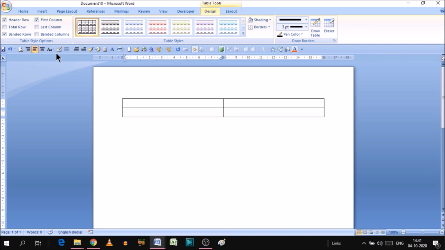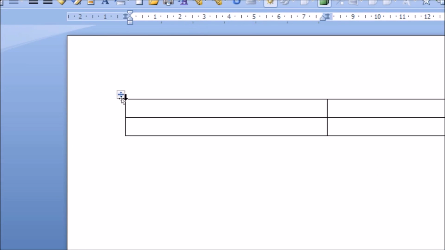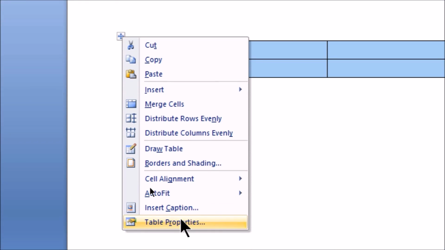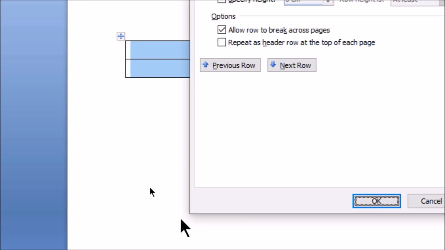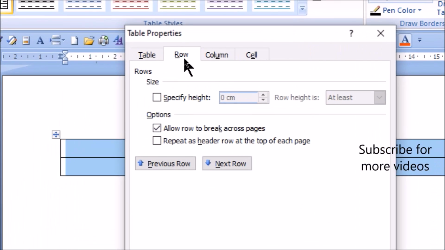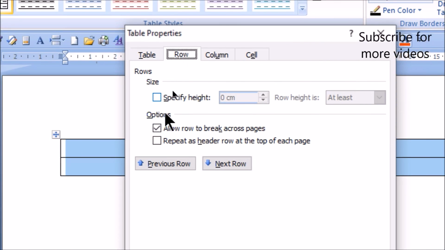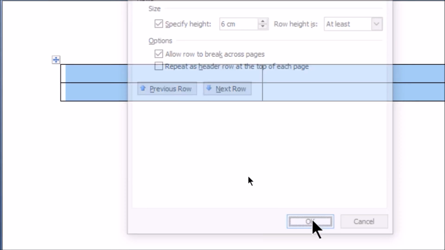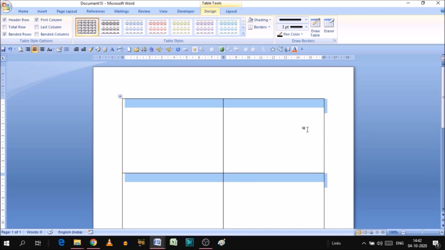So after selecting a table we need to increase the height. For increasing the height of the table, you need to right click on this cross on the left hand side, and you will get the option Table Properties at the end. Click on Table Properties. In Table Properties you will get the options Table, Row, Column and Cell. So we need to select Row, the second option. In Row you need to check mark Specify height. Now select the height according to your choice. Let's say 6 centimeter. Okay, now click OK. When you click OK, as you can see the height has increased.